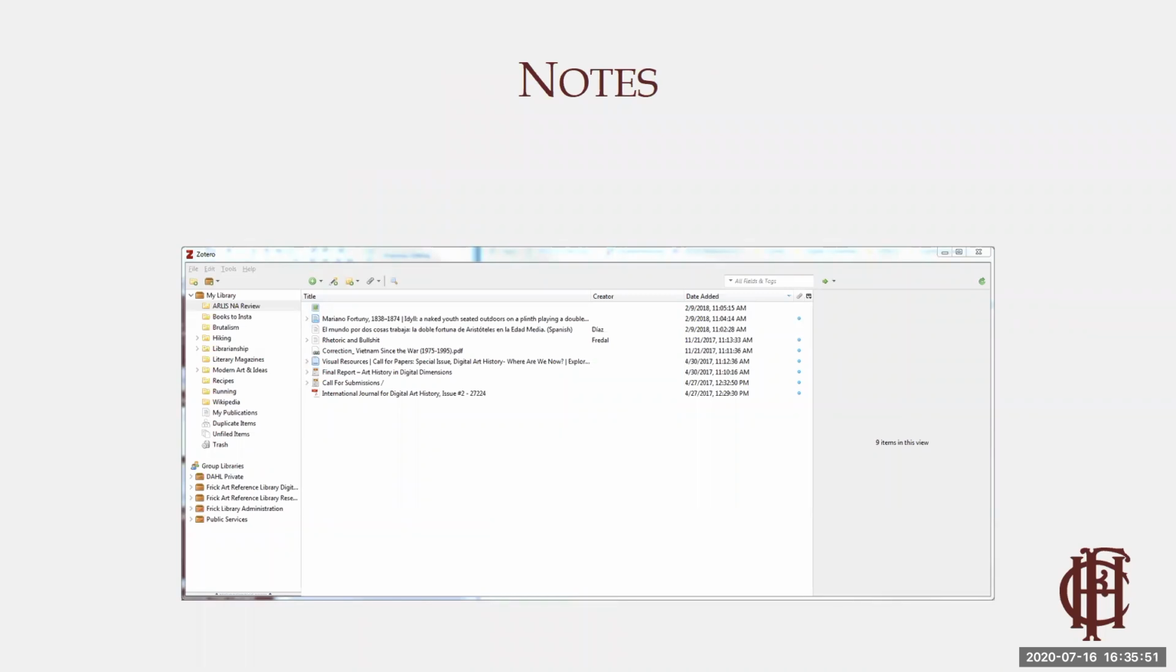So now that we know how to organize using collections and tags, let's talk about notes. Notes are a tool that can add context to items in your Zotero library, and they're stored in the library and do not count towards that free storage quota. So please make as many as you want. They come in two types, standalone notes and child notes. Standalone notes live within a collection or within your library, and child notes live within the actual references themselves.